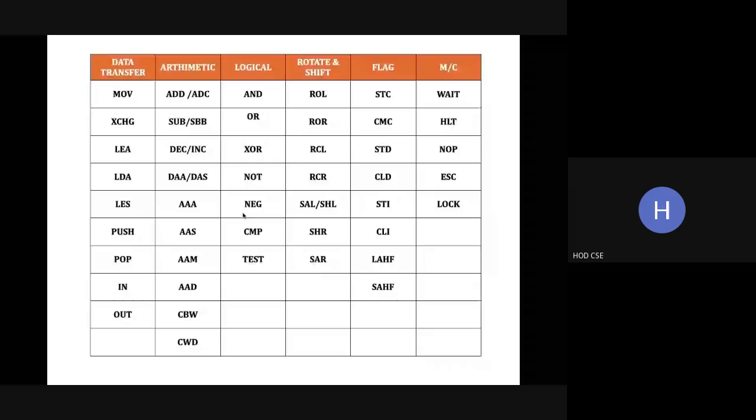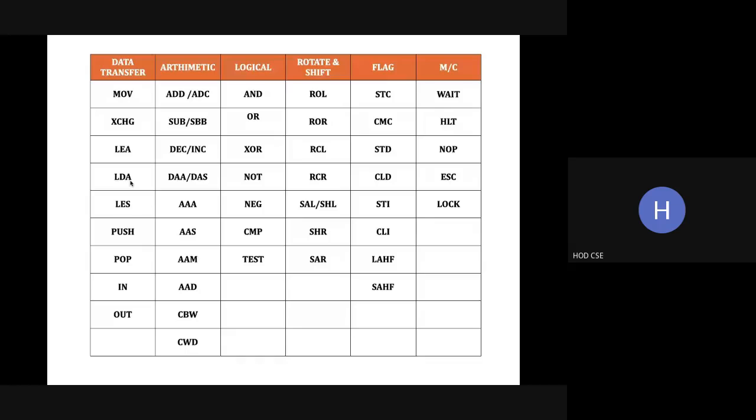Okay, so that's all about the instructions. So this is the data transfer instruction. We have move instruction, exchange instruction, load effective address, LDS (load data segment), LES (load extra segment), push instruction, pop instruction, IN instruction, and OUT instruction, which is used to transfer the data between the accumulator and the devices.